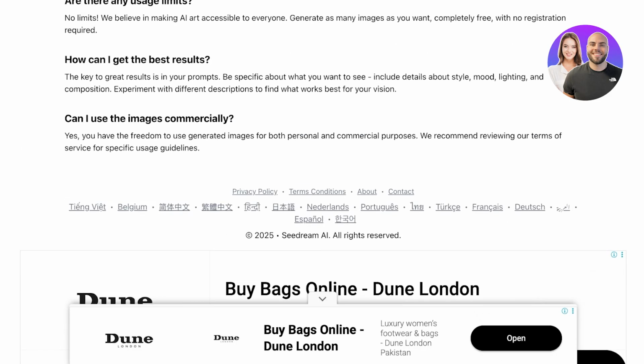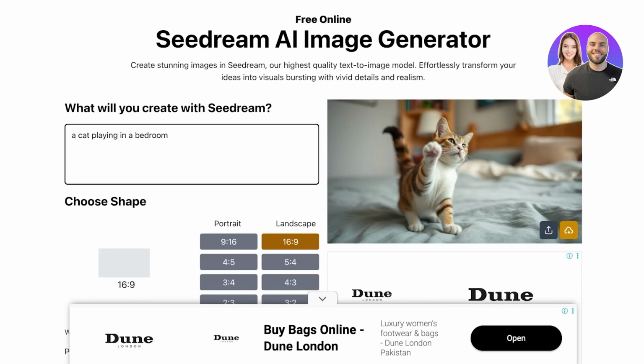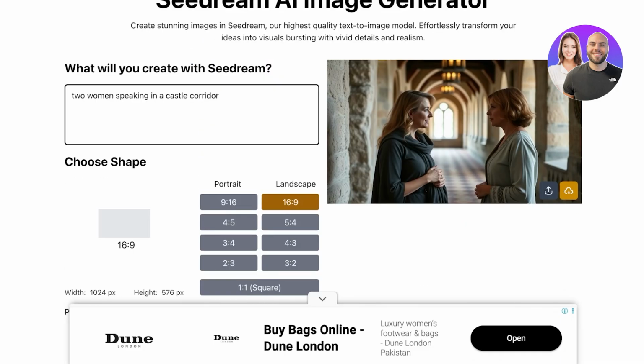And you can use these images that have been created completely for any type of use case, whether that's for your product, whether that's commercial use, you can use that. Let's say I want to build 2 women speaking in a castle corridor, and then I'm going to proceed with generate over here, and just like so, our images will be created.